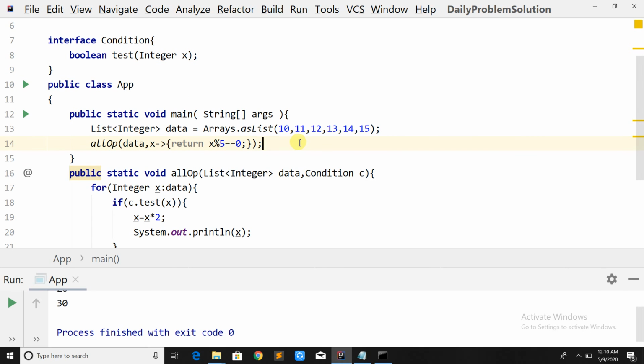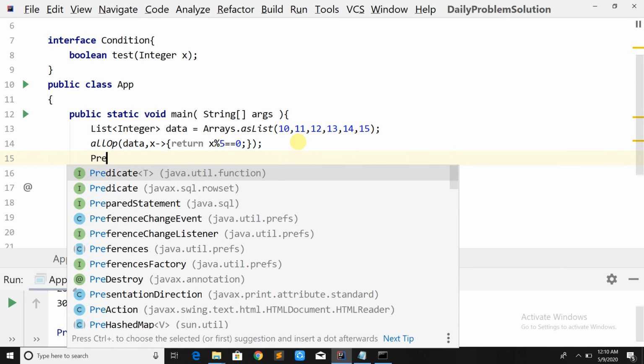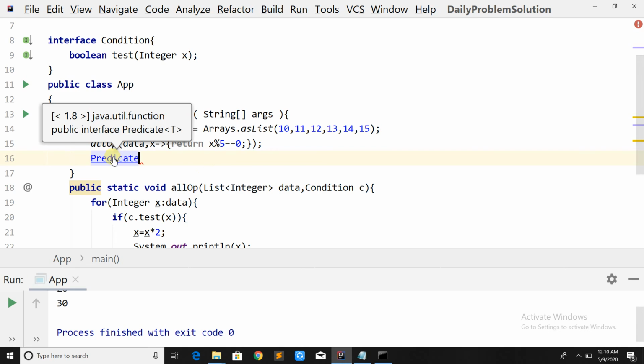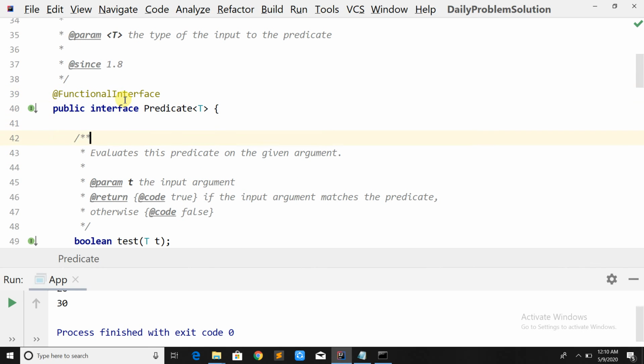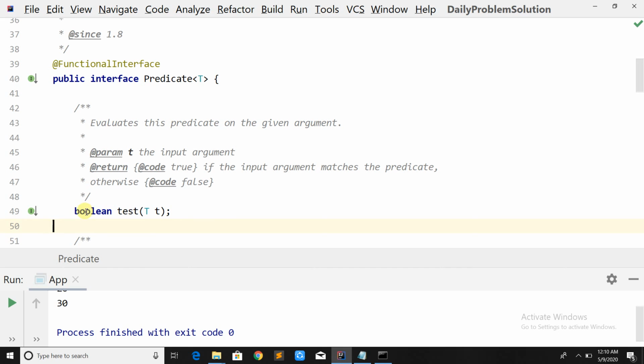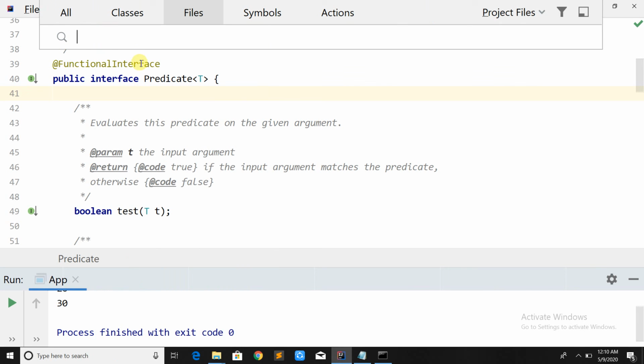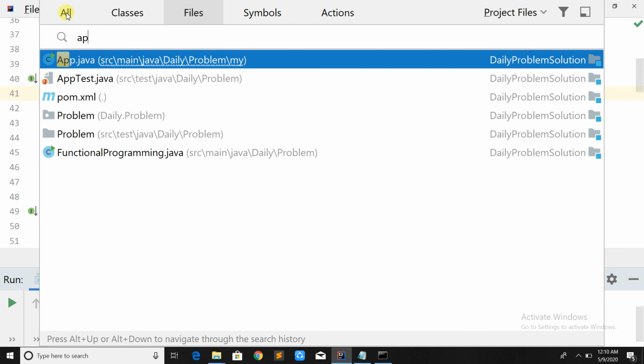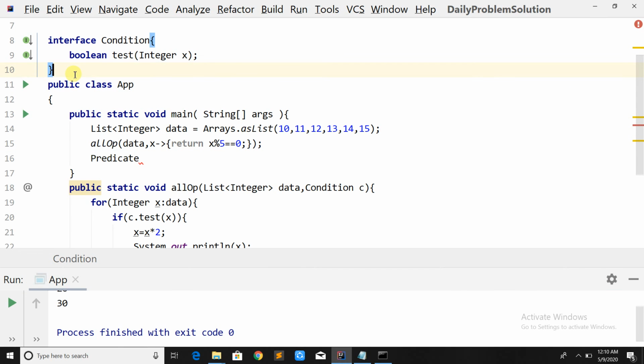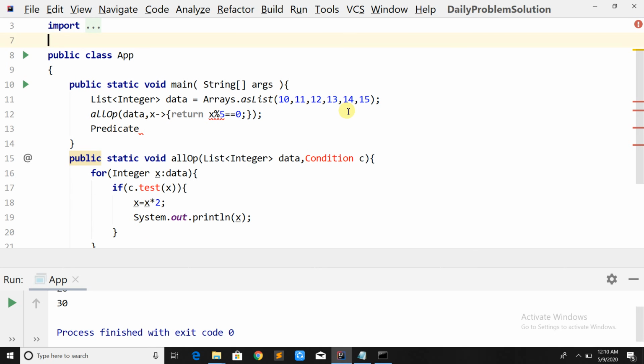For example, there is one interface which Java provides known as Predicate. If you go to the definition of Predicate, Predicate is a functional interface. The Predicate interface has a method named test. If you look at the method, this is the same as which we have in our own interface. So rather than using our own interface, we can use the interface provided by Java, that is Predicate.